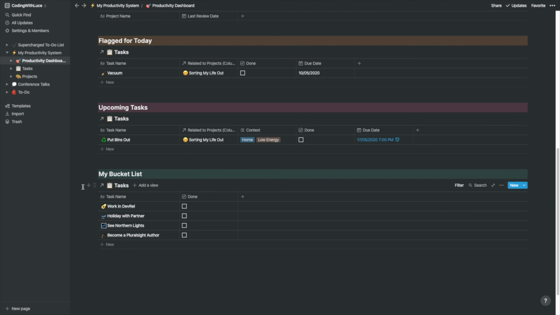Then at the bottom is just this one called my bucket list, which is just a few tasks that I thought of as things that I want to achieve in my lifetime. Everyone knows about bucket lists. These don't have a due date, of course, because you never know when it's going to happen.